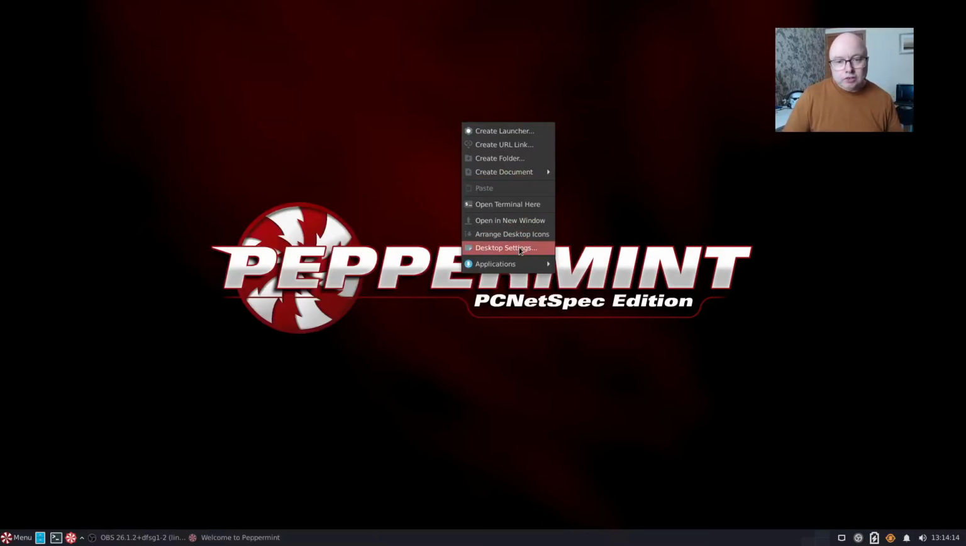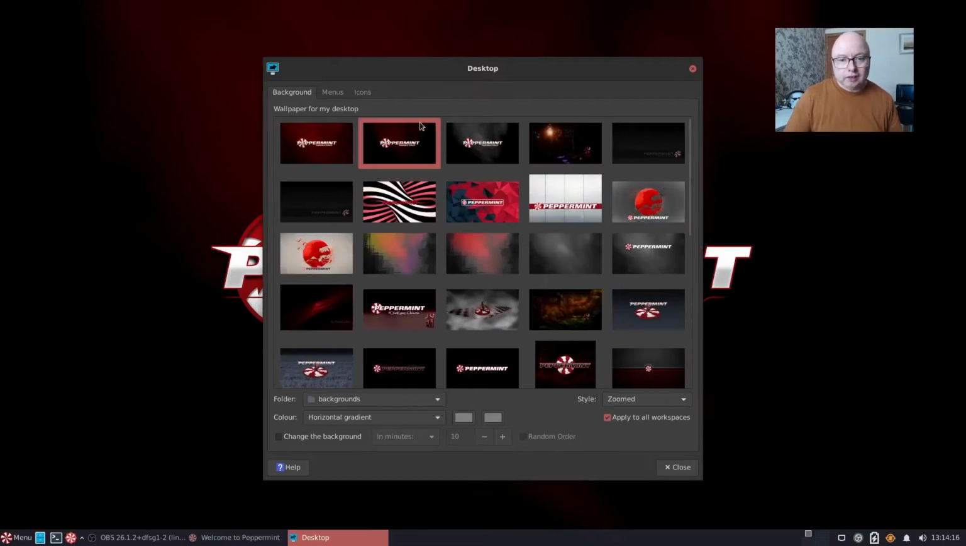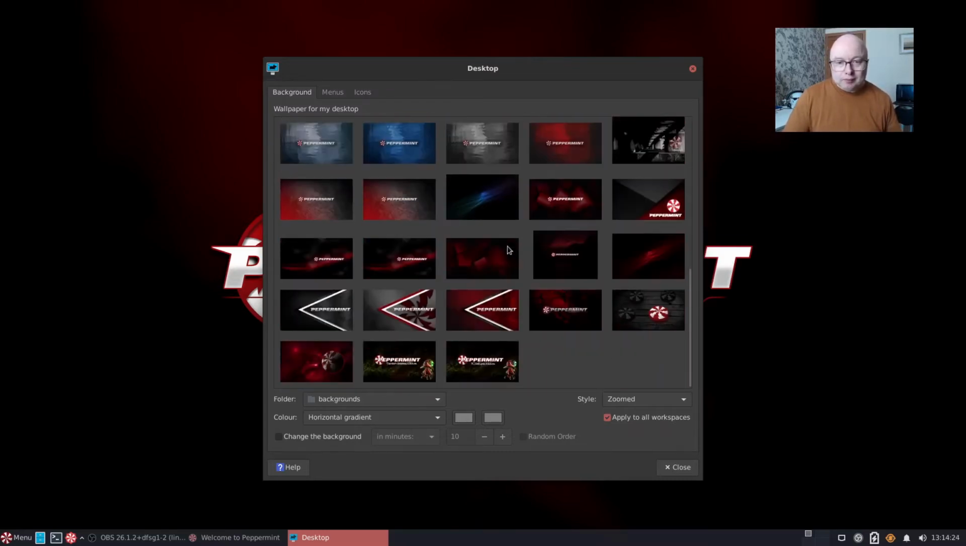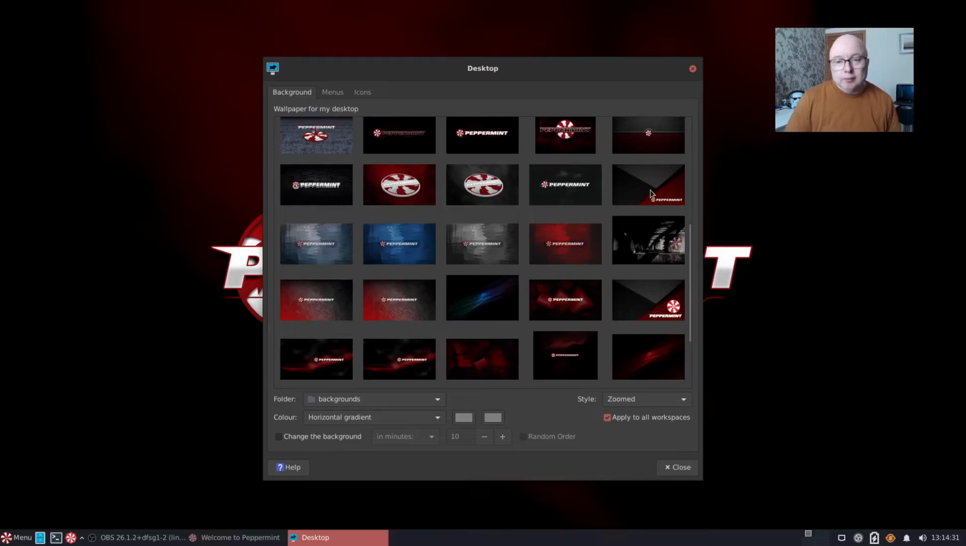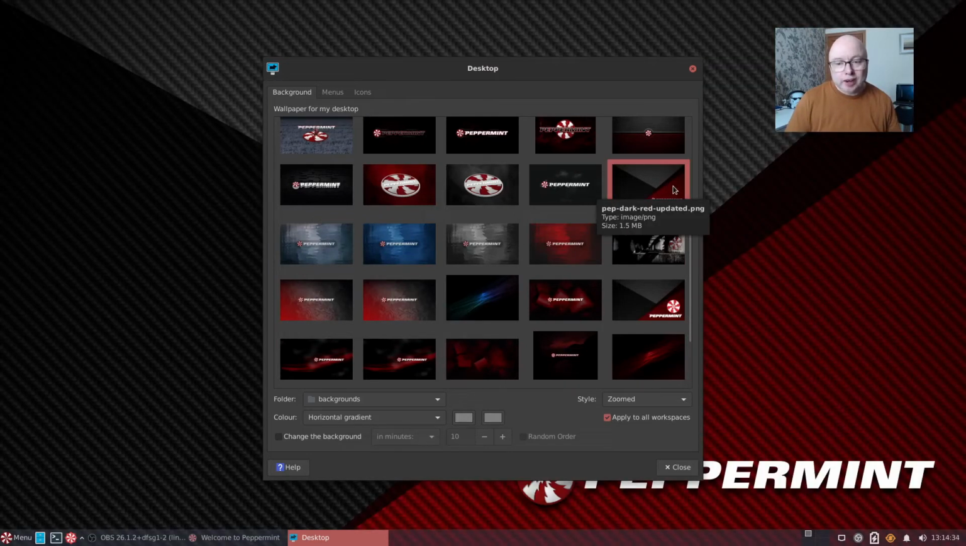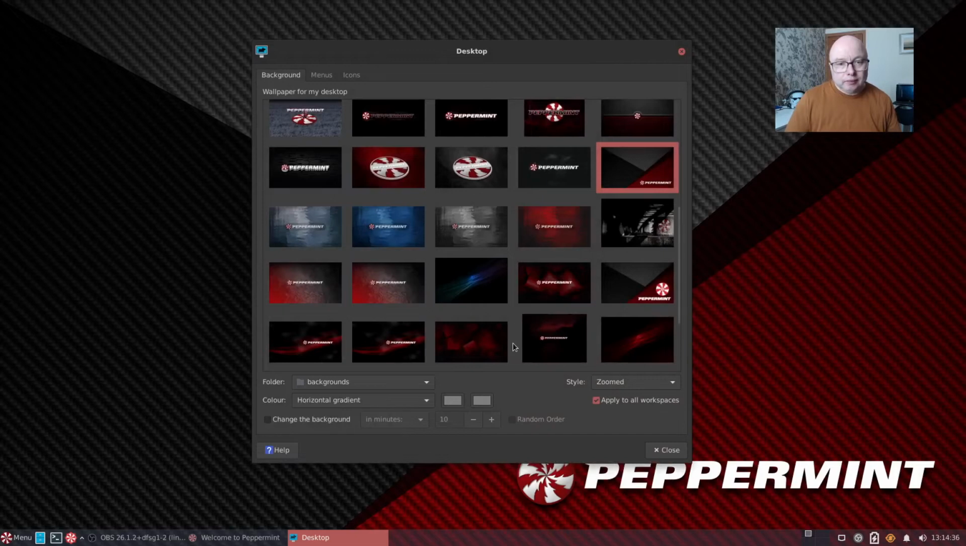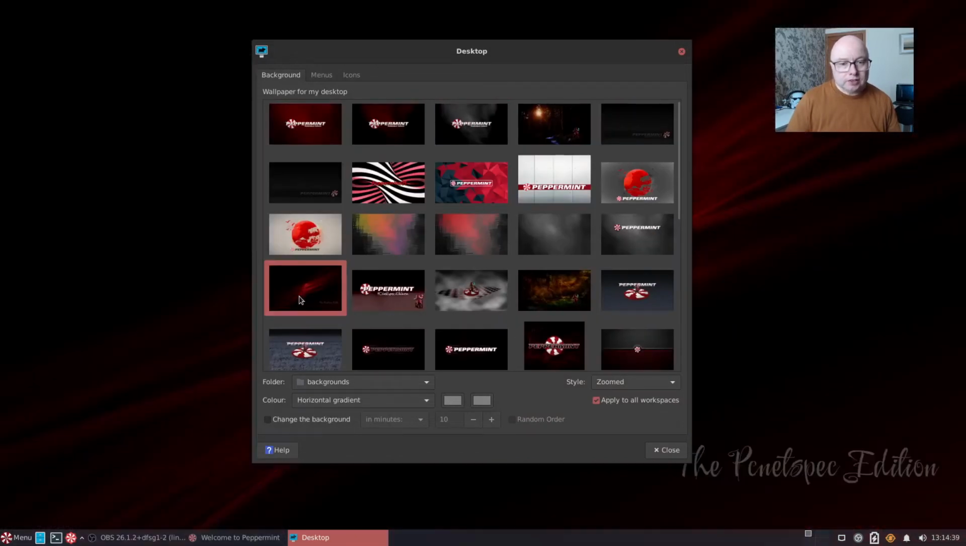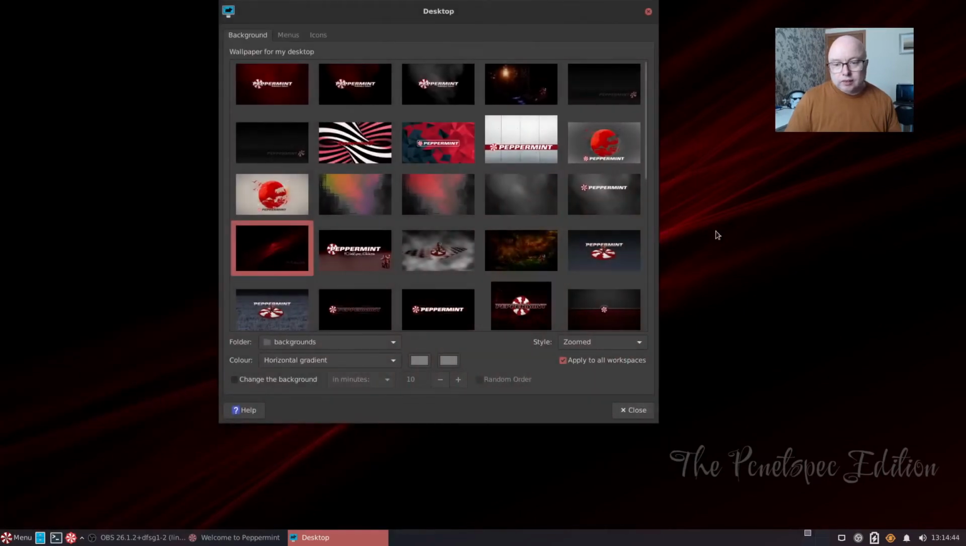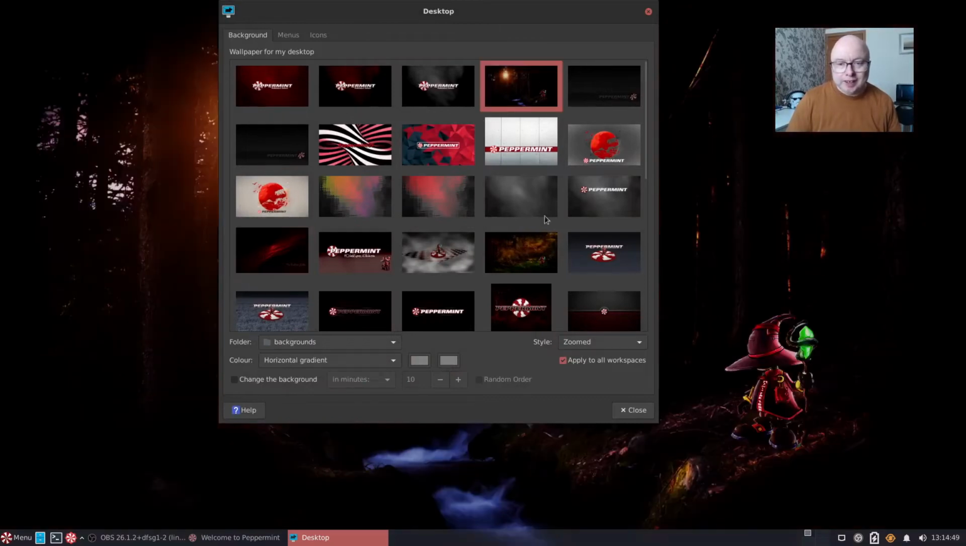If we go to desktop settings, let's just take a quick look at the wallpapers available. Obviously, I've gone ahead and installed all the wallpapers available. Almost all of them have Peppermint or a Peppermint theme around them. This Peppermint theme of greys, black and red, as you can see there. It's very heavily branded, and yeah, so the Pennant Spec Edition, I'm not sure what that even means, but anyhow.